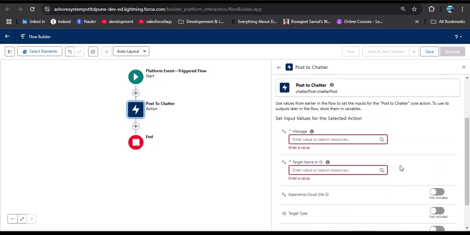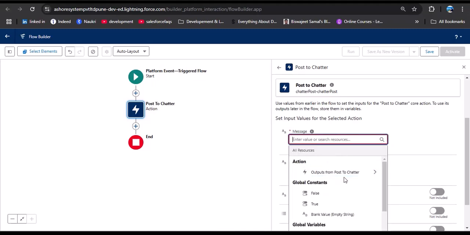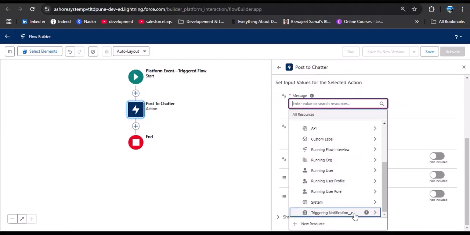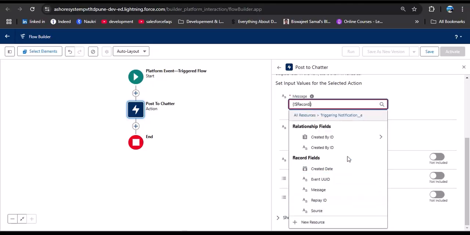Scroll down and here you can see set input values for the selected action. Now in the message field, we need to provide source and message from the notification event object. So for that, as you click on this, scroll down to triggering notification event. As you click on it, here we have message. So here I am selecting this one.